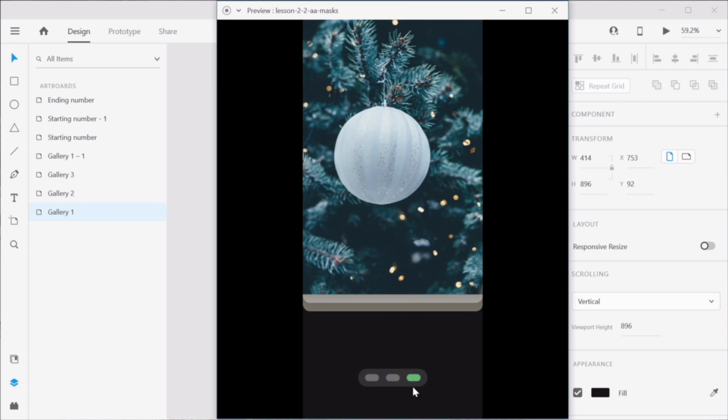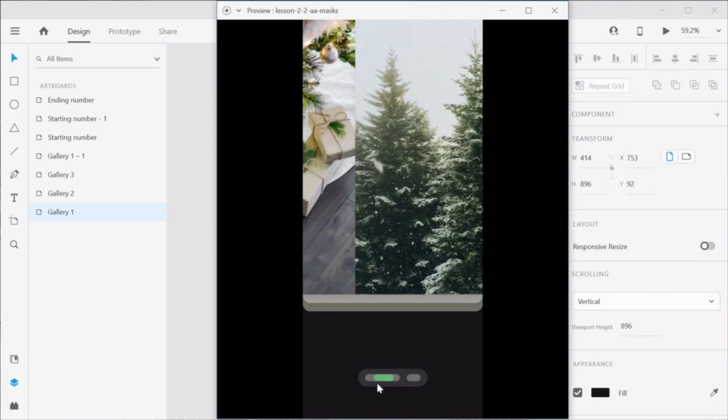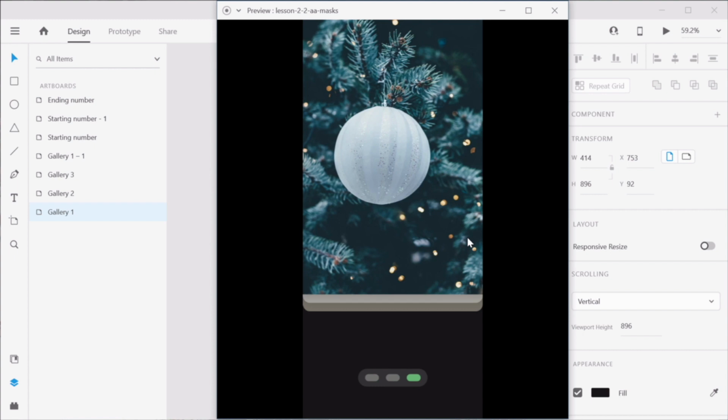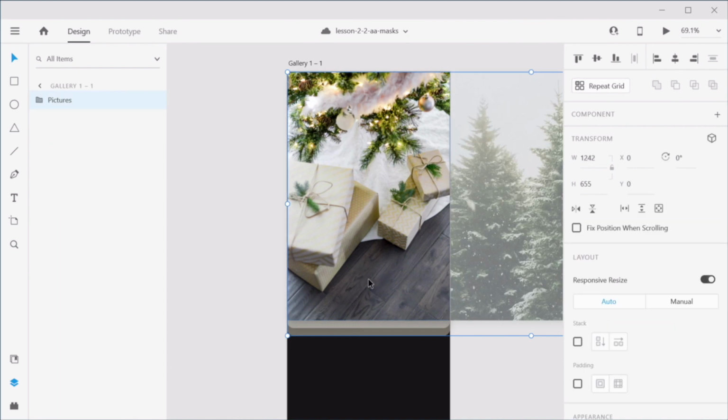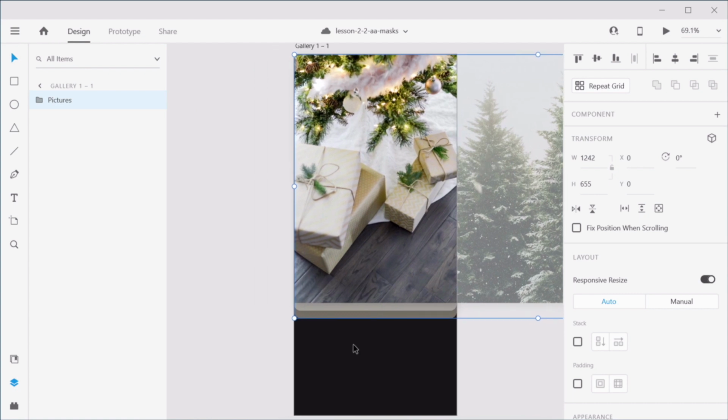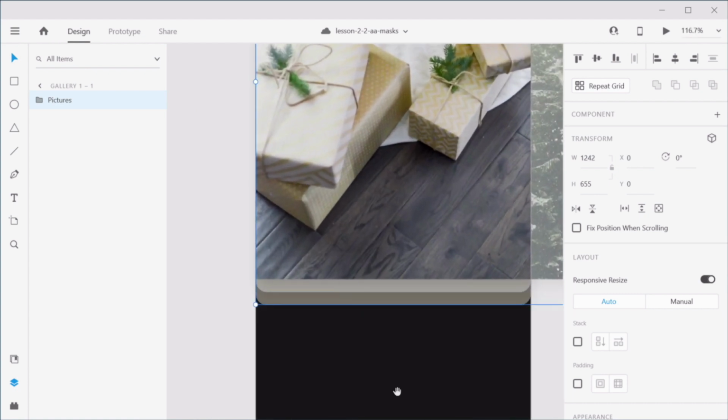Now that's pretty cool, isn't it? It's a very nice effect. Again, this is a prototype in Adobe XD. So let me show you how I did this. I have an artboard set up here with 3 pictures, as you can see. Some decorative elements here at the bottom.